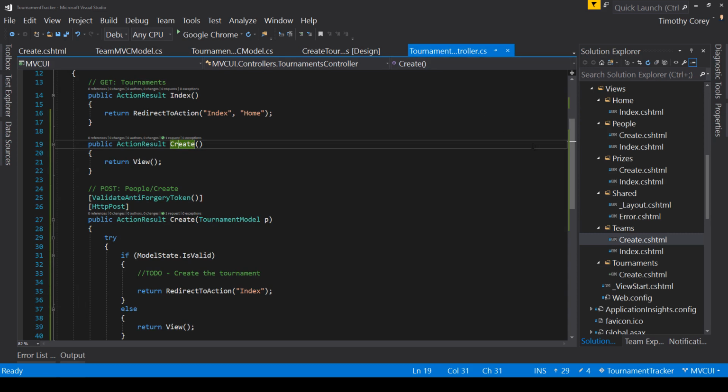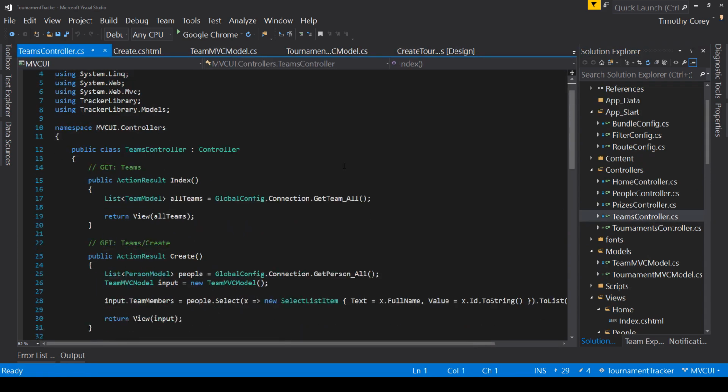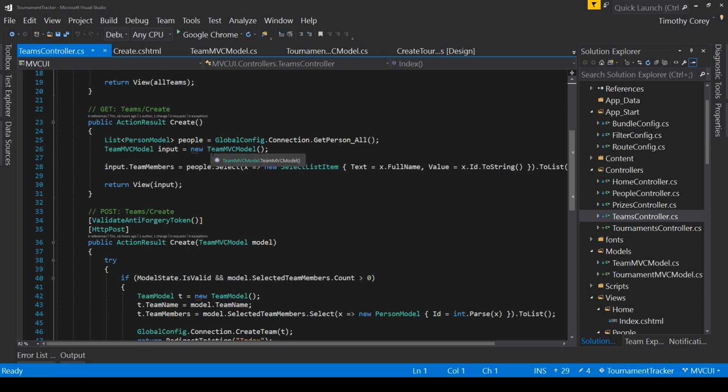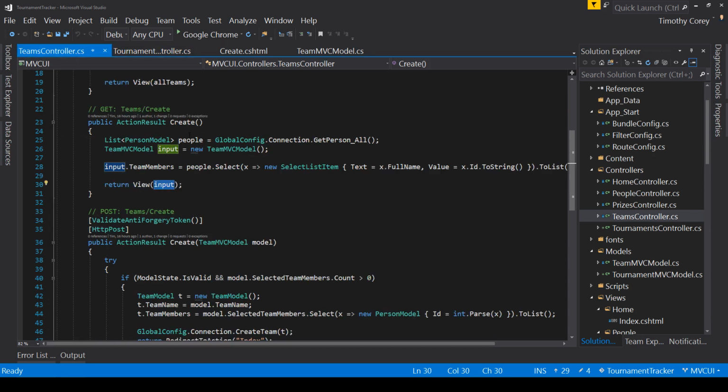It's especially easier if we look at what the Teams controller does. Let's go to Teams controller and look at the create, and notice we actually create a model and pass it in as input. We haven't done that with our tournament controller. So let's close this out. We'll close this out, and there's our tournament controller. So let's put it right next to it. So in our create, we need to simulate something pretty similar to this, where we get all the people, and then we populate a new model and pass that model in.